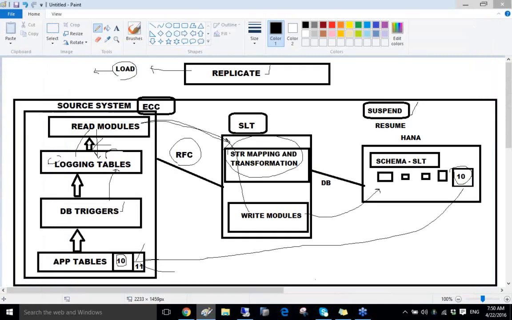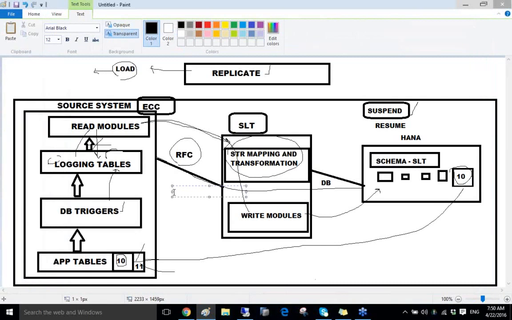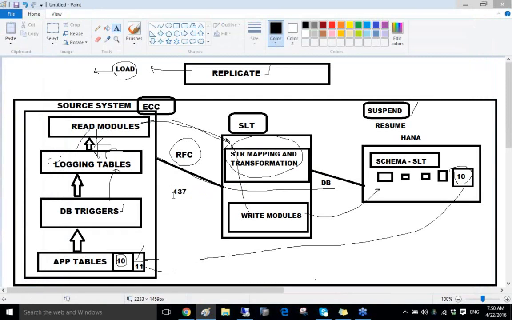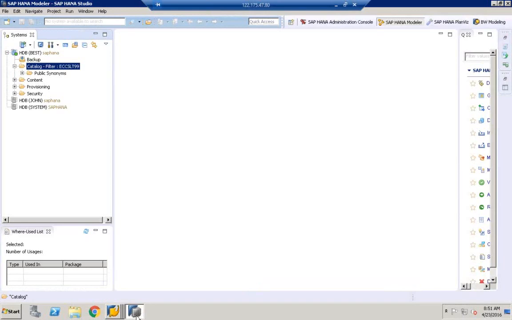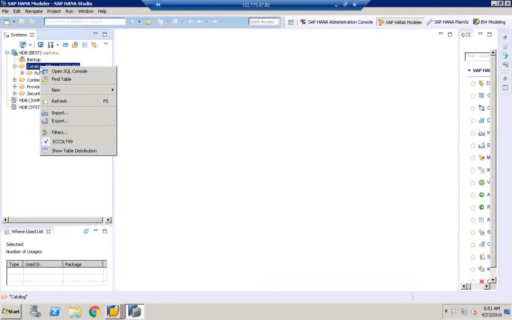So until now what we have done is, we have created a configuration. This configuration is going to connect to HANA system. And to recognize this configuration, an ID is generated, which is 137. So 137 is the mass transfer ID. So once this system successfully creates the configuration, now we can find this SLT schema in HANA. So we'll go back to HANA Studio. Right click again, and let us again find for this schema.